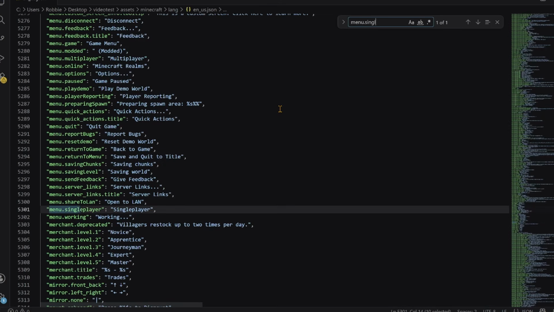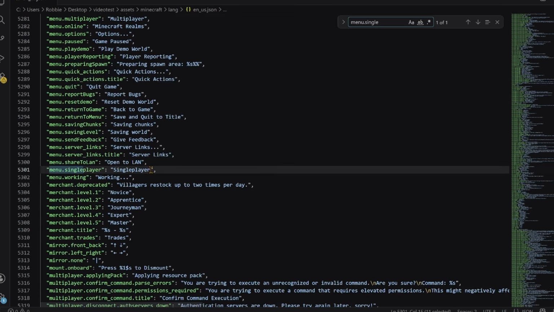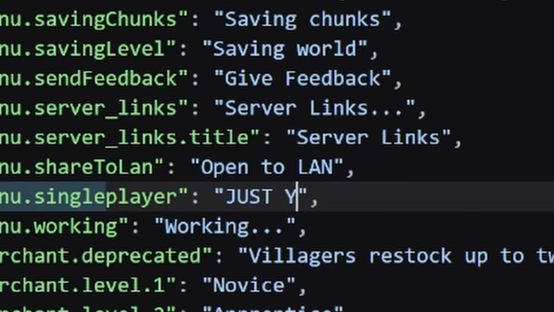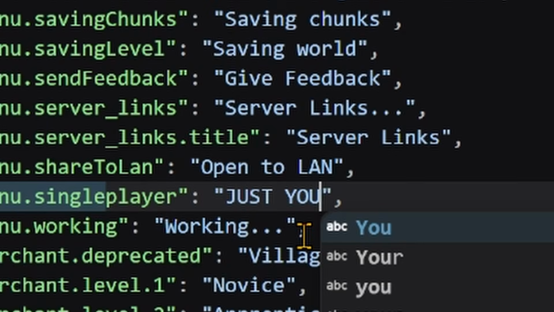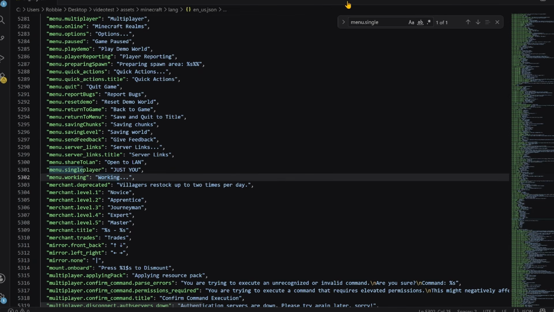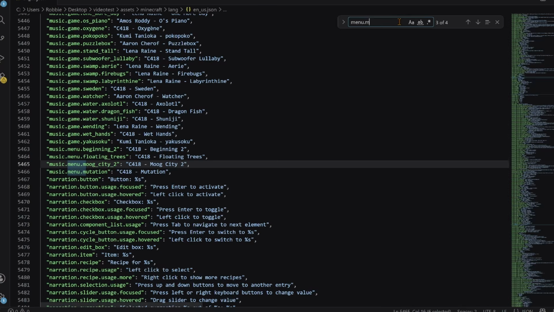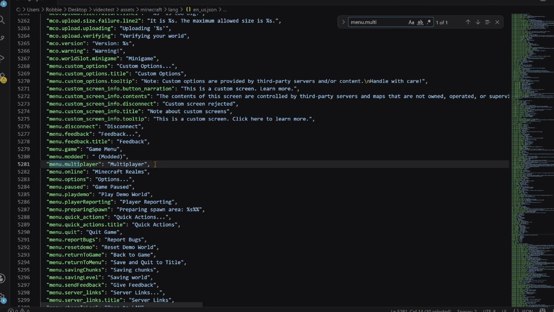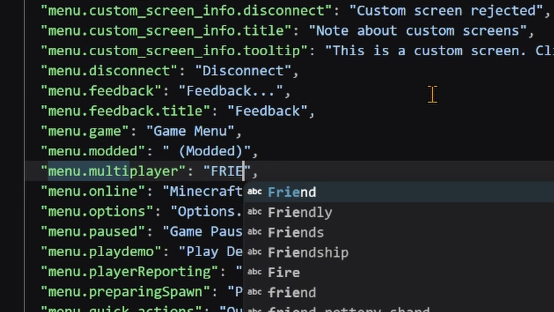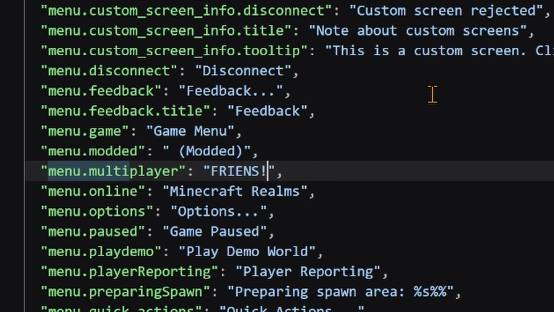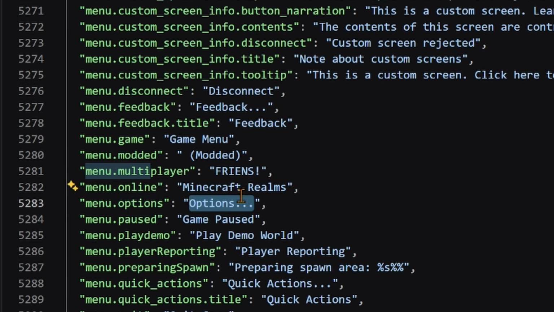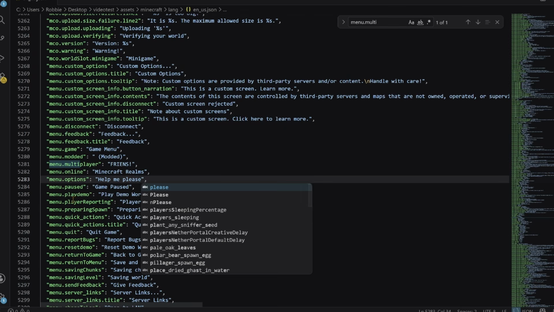So like if I wanted to go to single player, right, now I'm going to change the single player, and I'm going to say just "YOU" in all caps. And then for, say, multiplayer, we'll go to multiplayer, right? There's the multiplayer button. And then I'm just going to change that to "friends," spelled like that, friends. Options, help me, please. There you go.